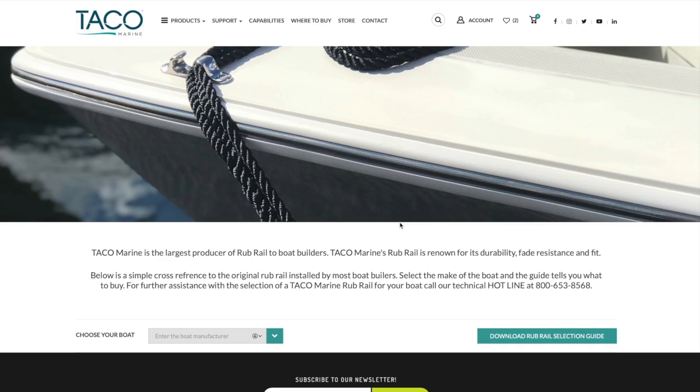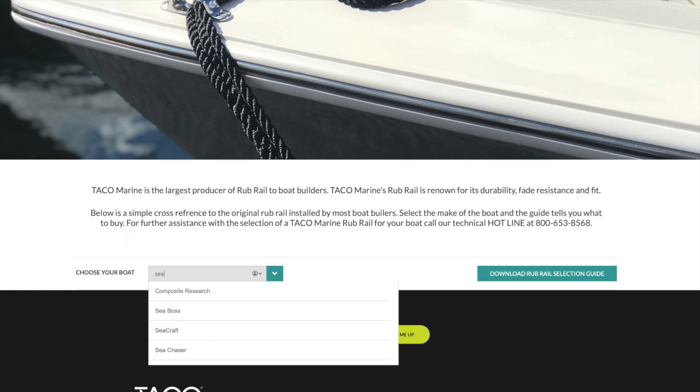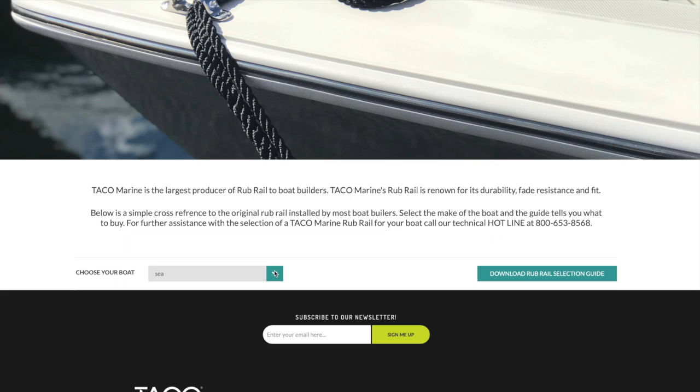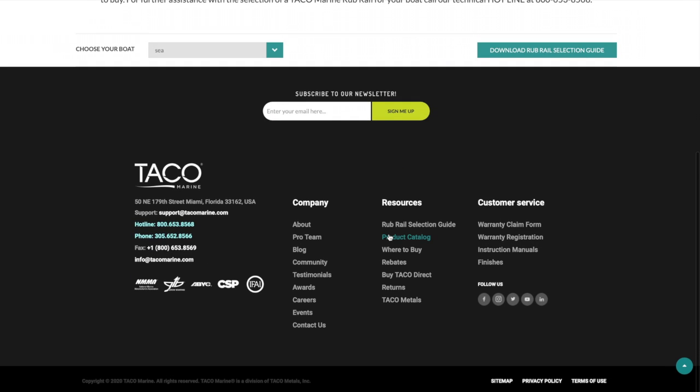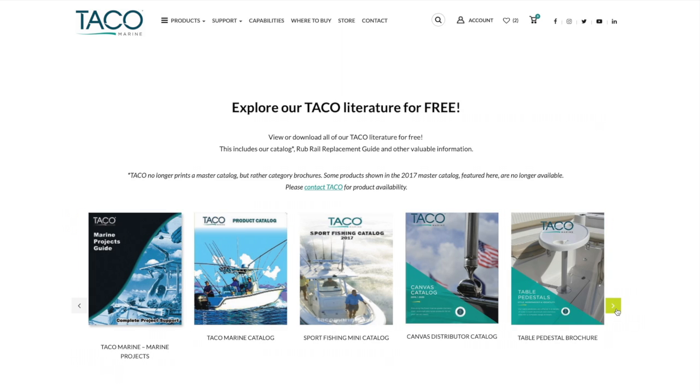So this operates the same way as the home page. You can either type in a builder or you can populate this drop down. So then we have product catalog. So since we've moved away from a master catalog, we now have our category brochures. So this takes them to each brochure. They can scroll through. We do have our 2017 product catalog here, but we have all of our other literature as well.